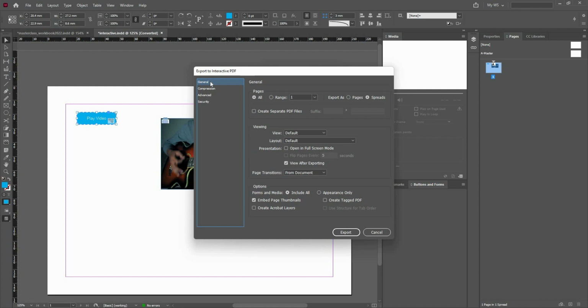I won't even go further into explaining all the other options you can do with interactive PDFs. Instead, I'll show you later the best way of sharing interactive content from InDesign, a feature called Publish Online.